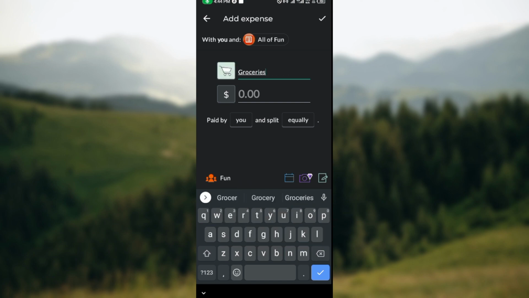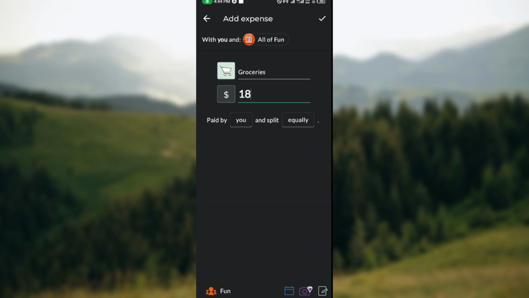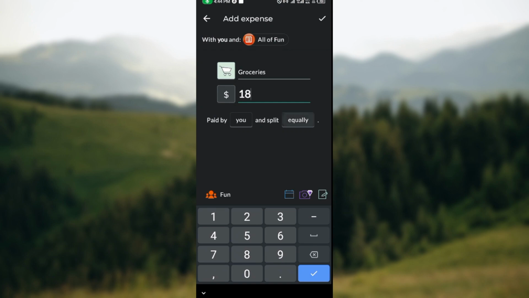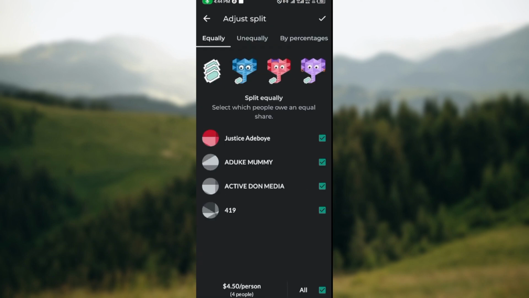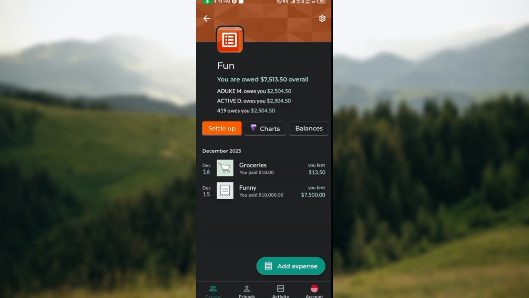Once you've added that, just come over here and input the amount that you want. It could be $18. Once you're done, you can select if you want it to be paid by you or by some other person, and if you want the amount to be split equally, you would have to select it this way. Once you're done, just click on the tick icon by the top right corner of the screen, and then the grocery will be added automatically.